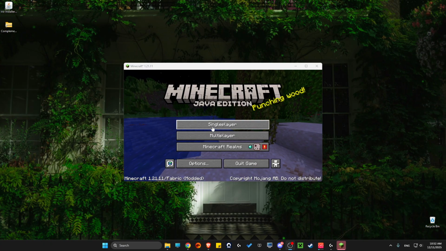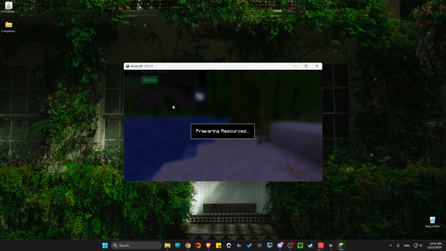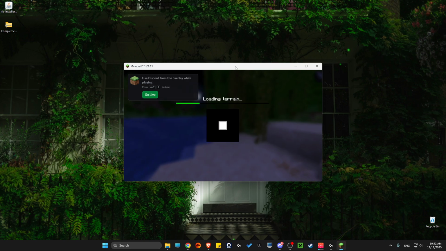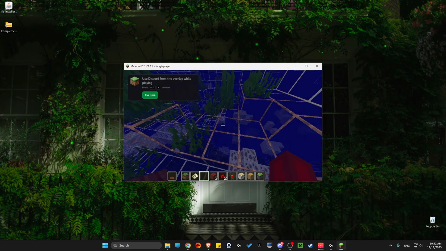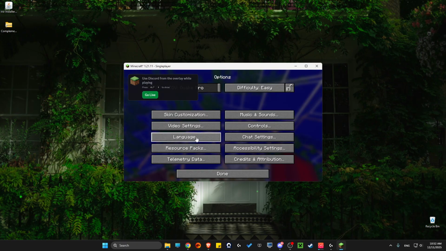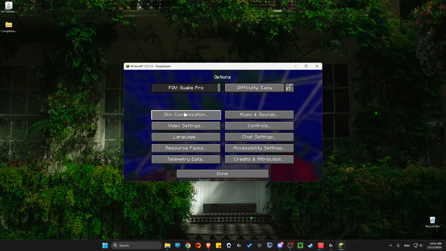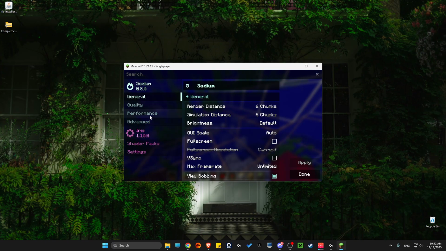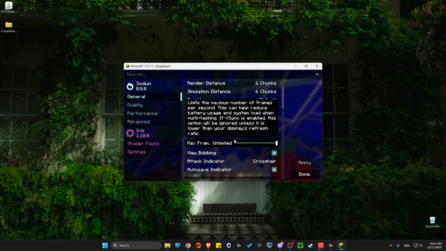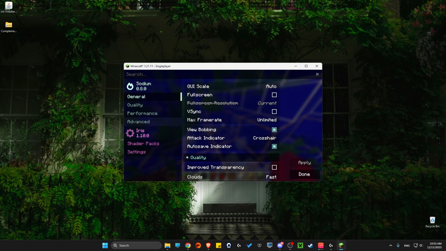Next up, what you need to do here is to go to single player and then select the world that you want to play and wait until the world loads up. Then what we need to do here is to press escape, go to options, then go to video settings here, and then here should be shader packs.